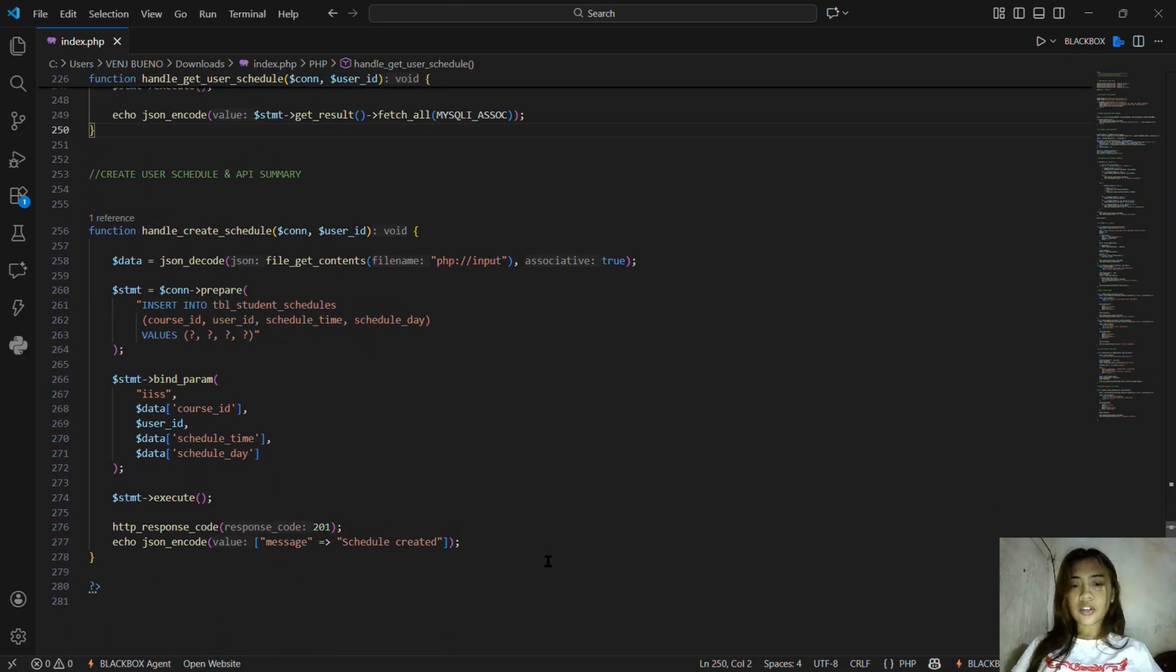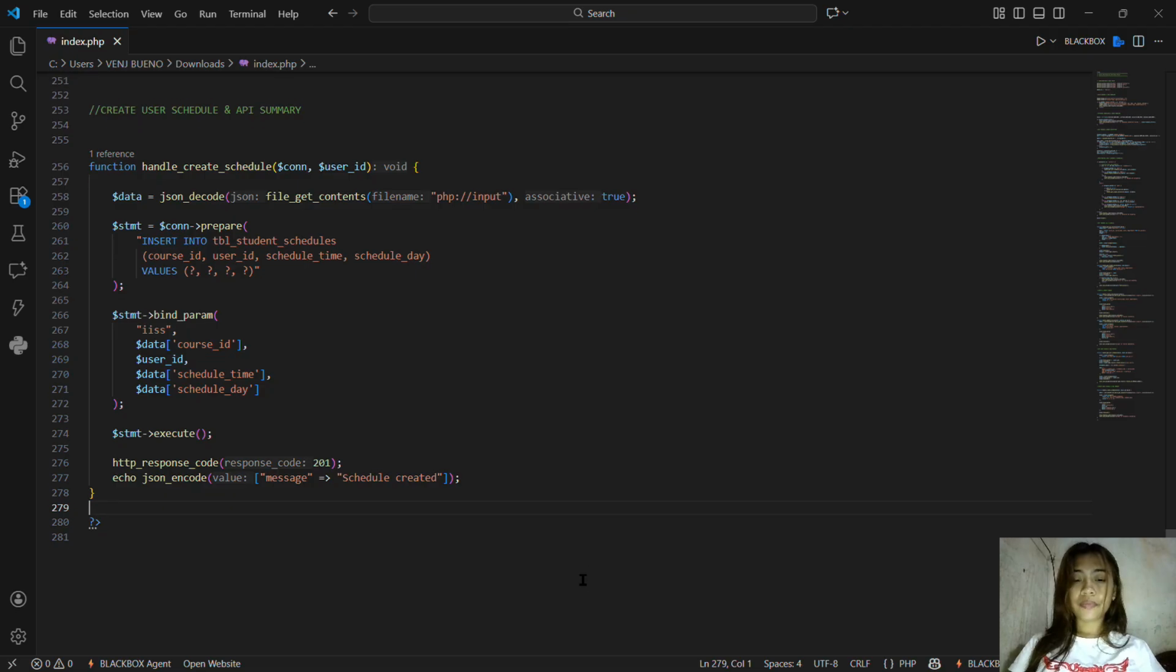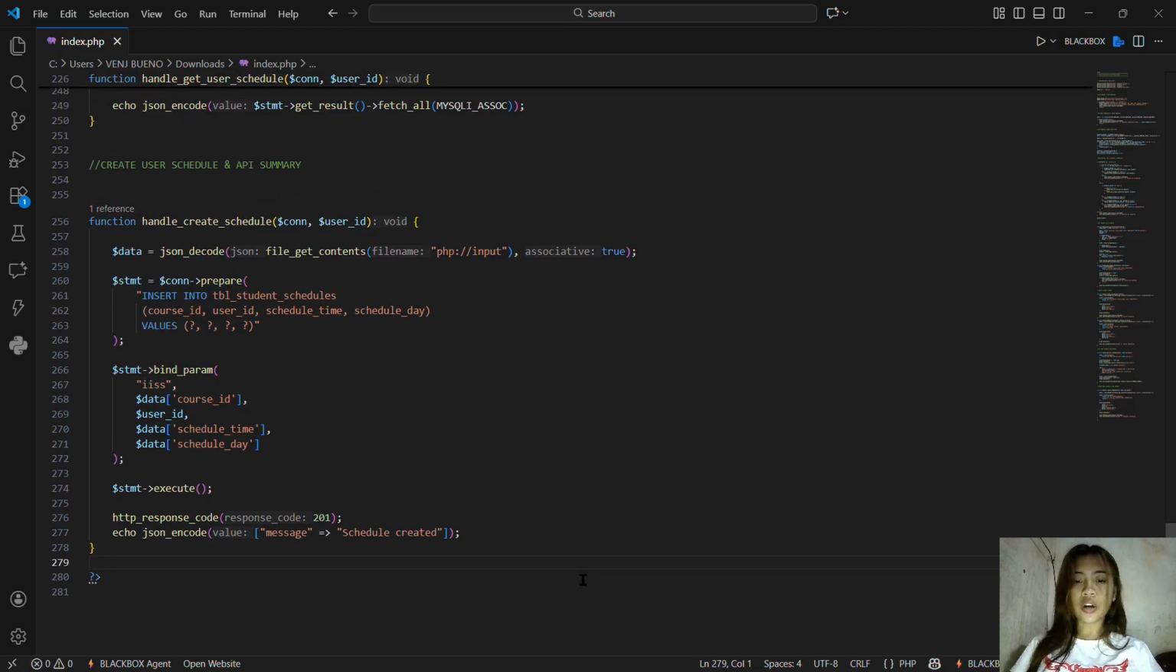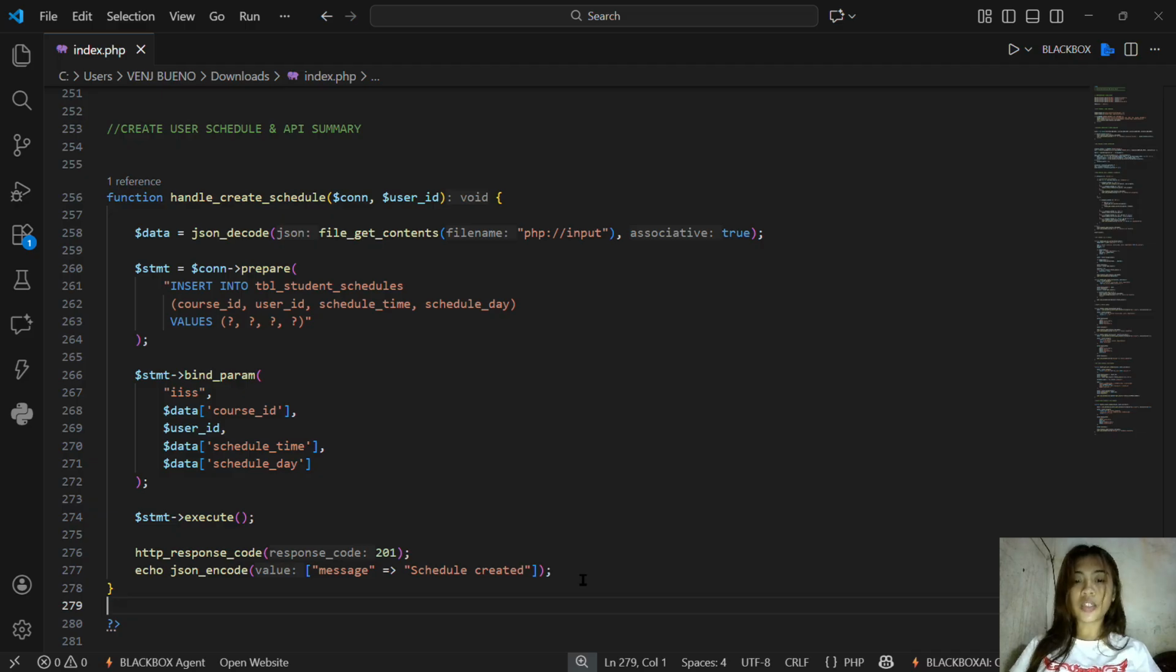This section handles the creation of new schedule entries for users, validates the required input data, determines the user's role, and inserts the schedule into the correct role-based schedule table. The API supports optional schedule dates and returns a successful response upon successful insertion. This ensures accurate schedule management while maintaining a clean and scalable API design.